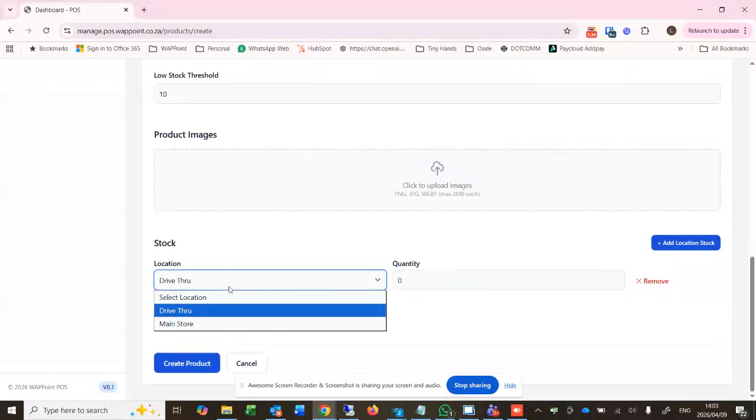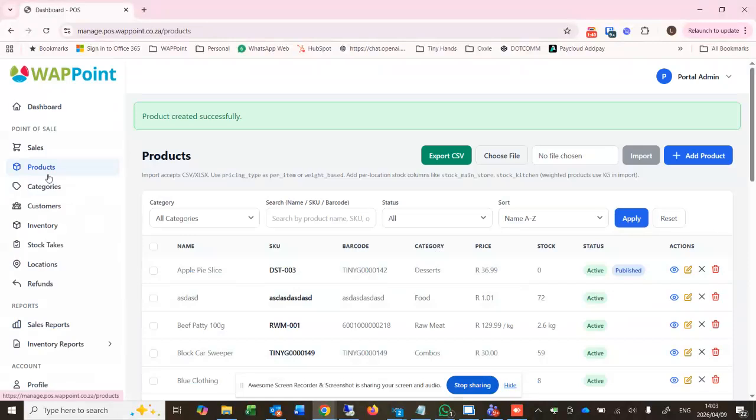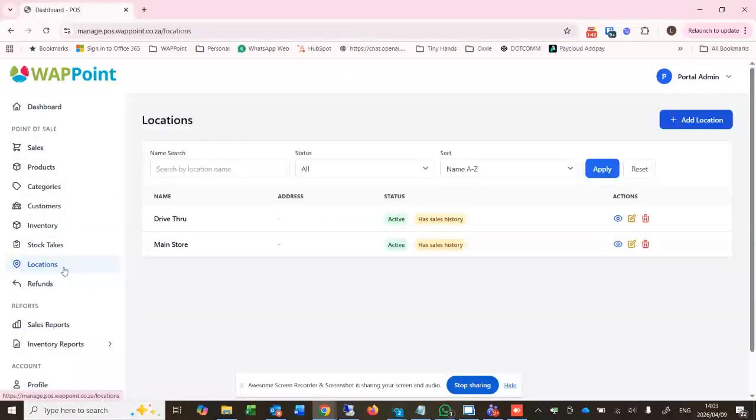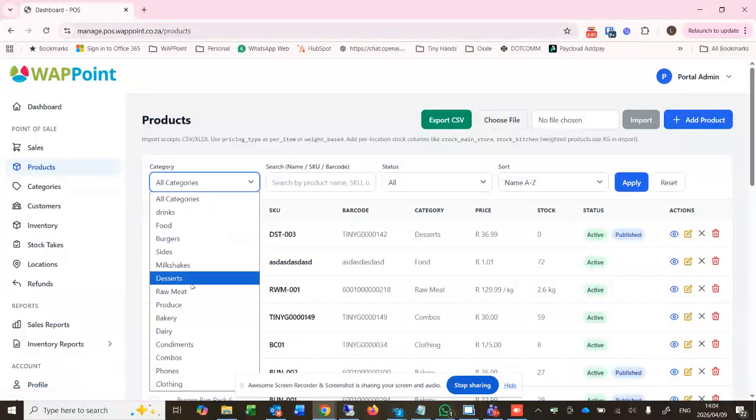For now, I'm going to add to my main store 10 items. And over here, you can see there are locations. So you can easily add your locations and add stock to them as you add the products. And alternatively, in the product section, you can also export a CSV file example and then import the products in bulk. Here you can actually view your products in different ways.